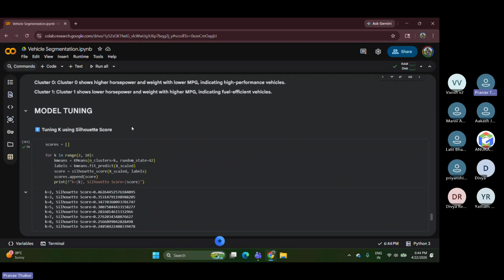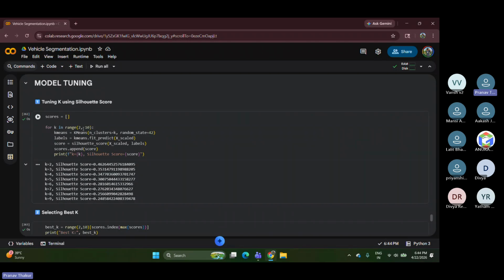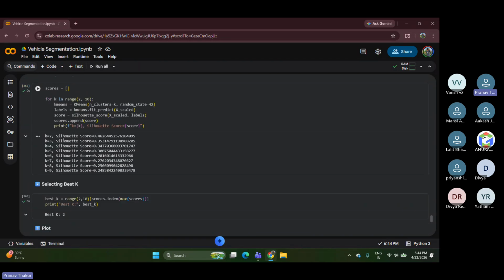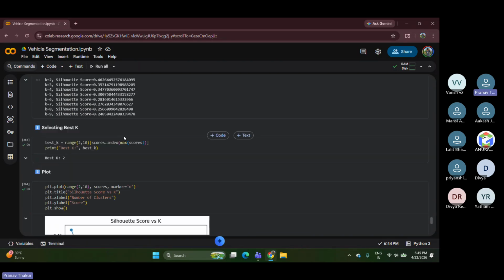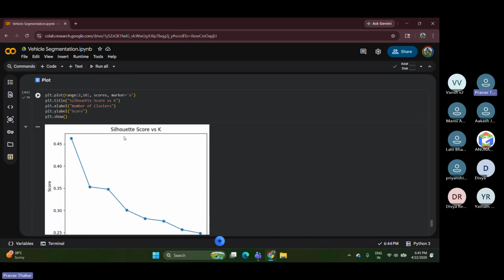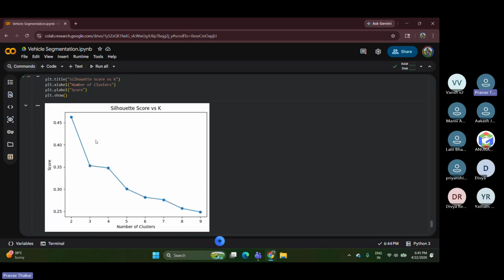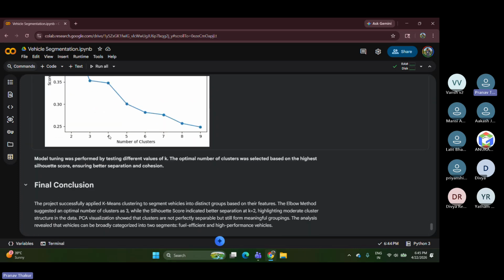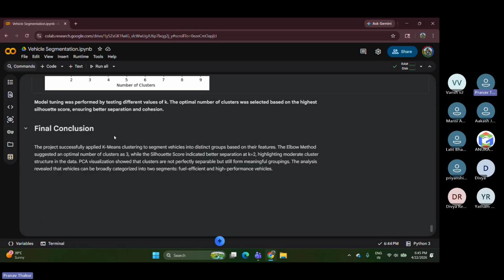Next, I have performed the model tuning. We used a range from 2 to 9. 2 was giving the best score out of it. After that, I have used a plot also. So the final conclusion is that the vehicles can be broadly categorized into 2 segments, which are the fuel efficient and the high performance vehicles. So this was my overall project.